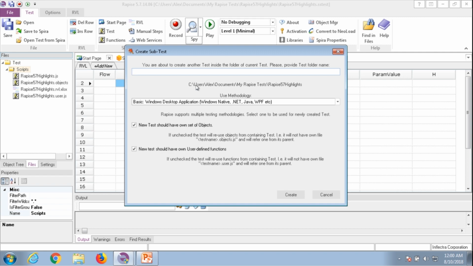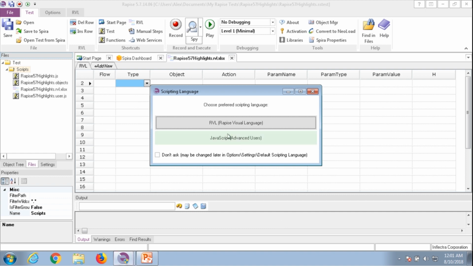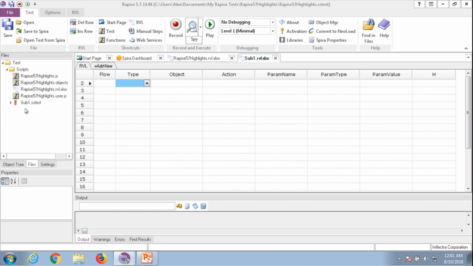then we have the same question for the subtest that was not available before, and now it's here. So we may choose to use RVL, and RVL is also created for the subtest. If it's a web test, then you will have the same question as when you create a main web test: which browser do you want to use?